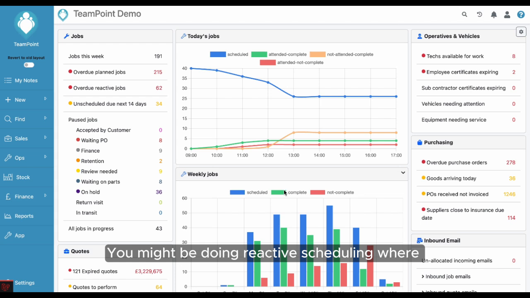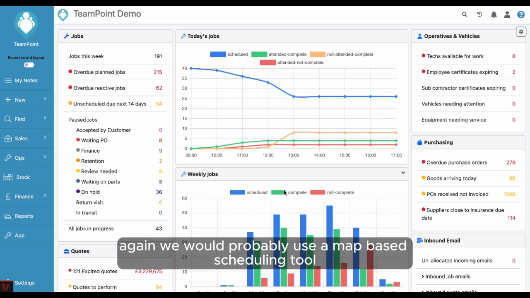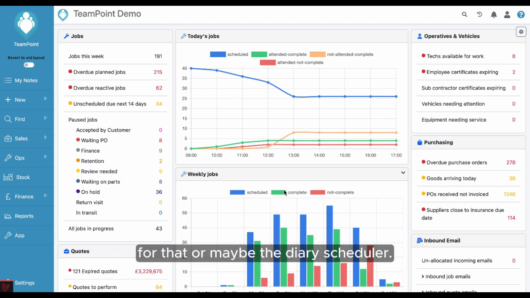You might be doing reactive scheduling where you've had an urgent job that you need to fit into the schedule very quickly. You might need to shuffle other things around. Again, we will probably use a map-based scheduling tool for that, or maybe the diary scheduler.